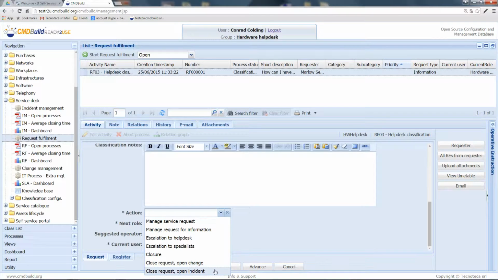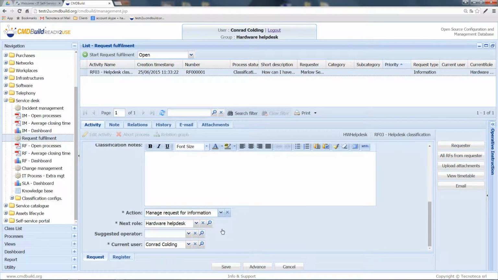In our example, we are performing the management of a request for information. The process is then dealt with by the help desk. The columns about the current user will always be updated by the user in charge at the time.